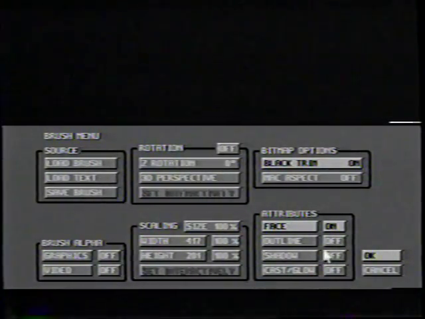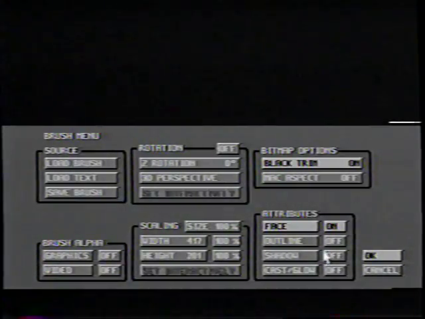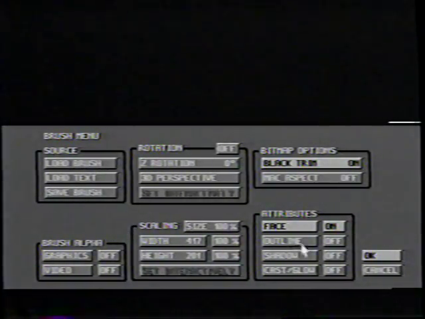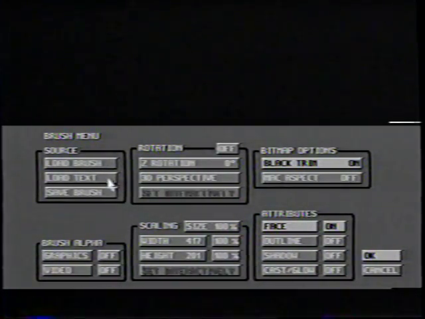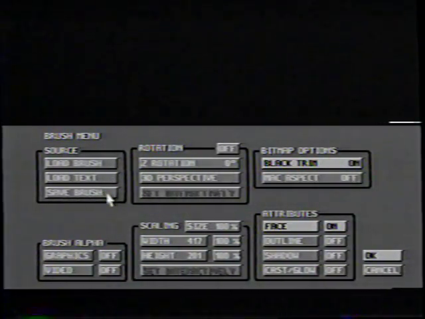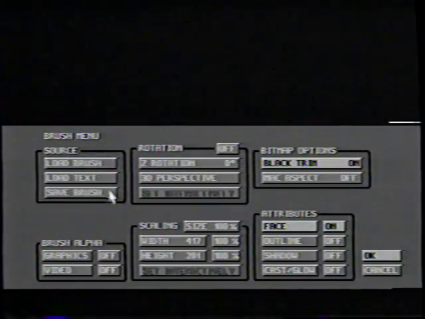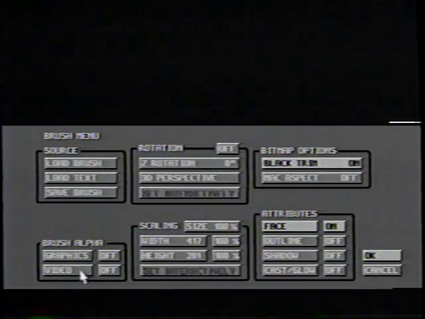Because text is rendered as a brush, any attribute can be applied and manipulated from within the brush menu. You'll notice how to adjust the different brush attributes of the text brush momentarily. We'll show you that. Notice in the source area that you can load a brush that you've previously saved out. You can load a text brush, and you can save text or brushes you've cut from other images. Again, you'll notice the same 3D perspective rotation and scaling submenu that we used earlier, and the brush alpha area, which controls the graphics and video alpha channels, and the other attributes that are represented.